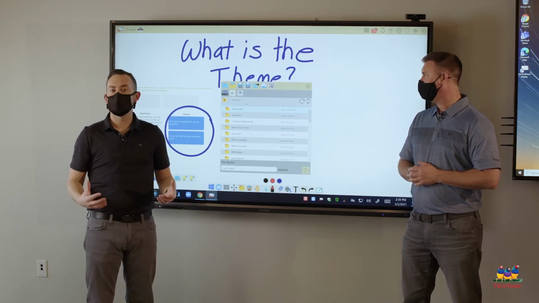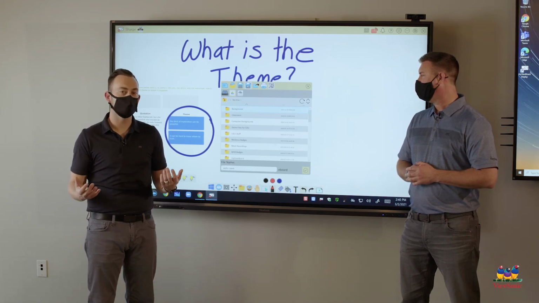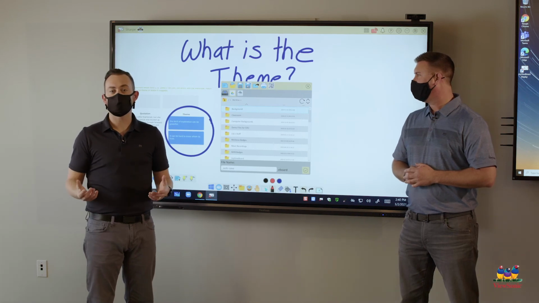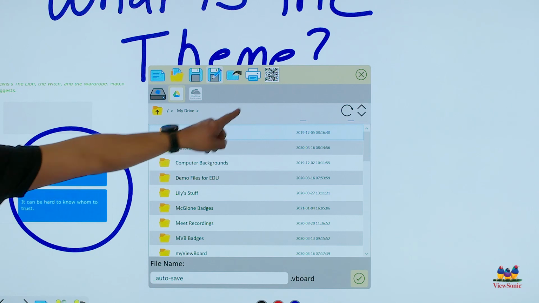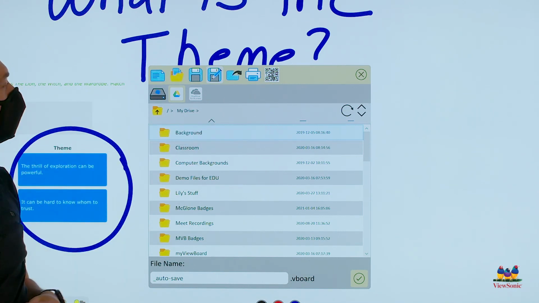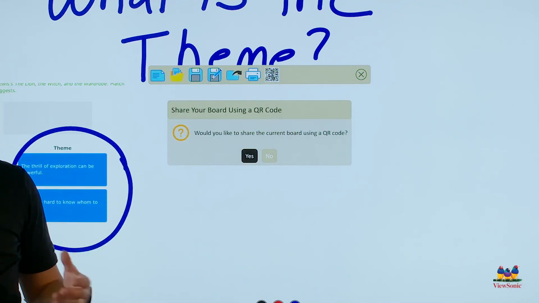But a ViewBoard file is not necessarily useful for kids because they may not have myViewBoard installed. We need to get it to a format that is universal for kids so they can have it as notes. And there's a really easy tool to do that. It's called QR Share. So you're going to see that QR code icon there on the far right of the window. When you touch that, it's going to say, do you want to share your board?